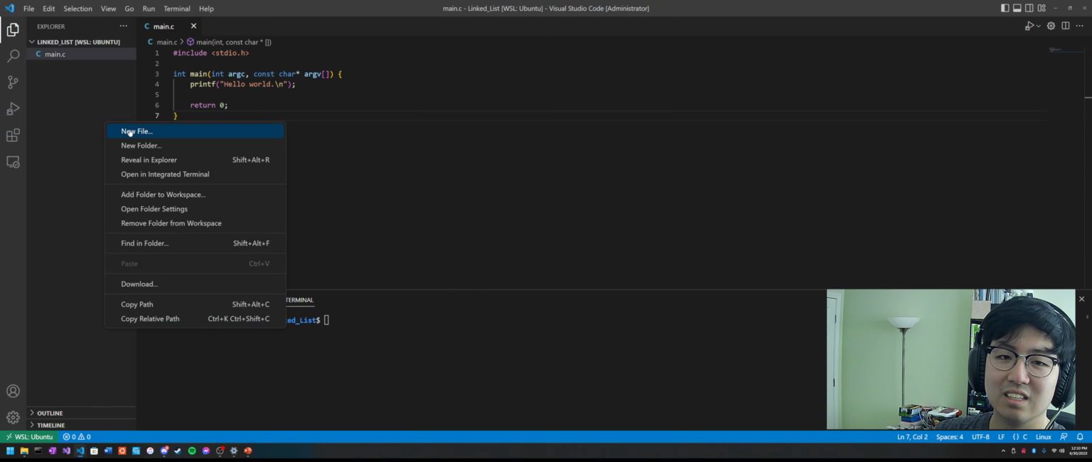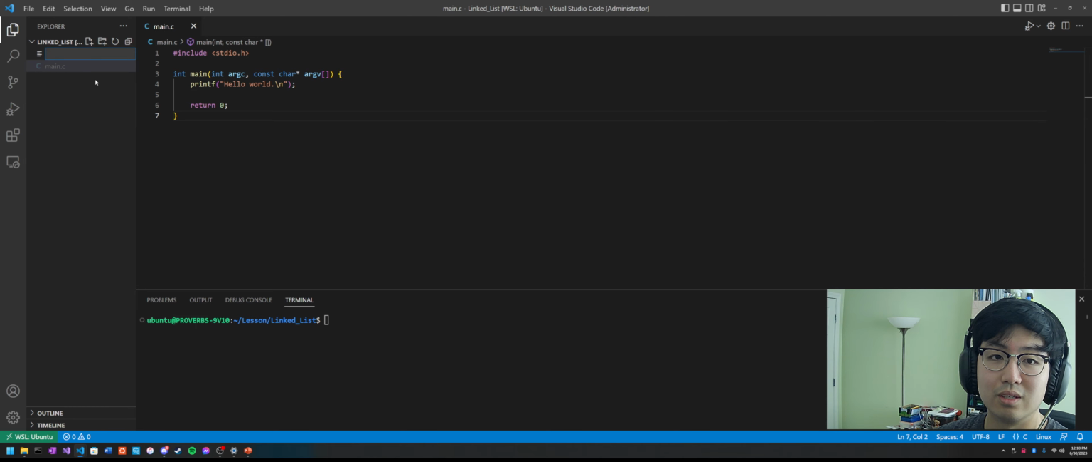Now, the next step is to have us compiling the C file. Okay, so we need to have a Makefile, and I'm doing this inside a Linux environment.